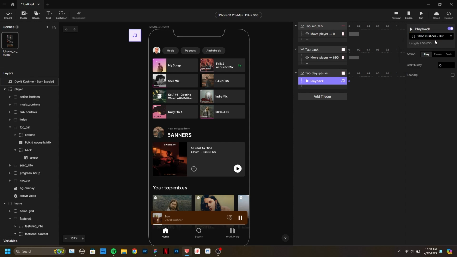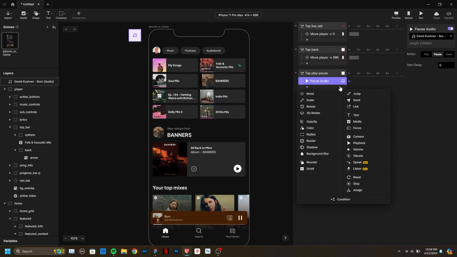We want to pause our audio. Really, you can only do 3 things on playback: play, pause, and then seek to a different time within that video or audio. But in this case, we're doing pause. So playback, let's change that to pause audio. Okay, so now we're gonna move into our next thing.